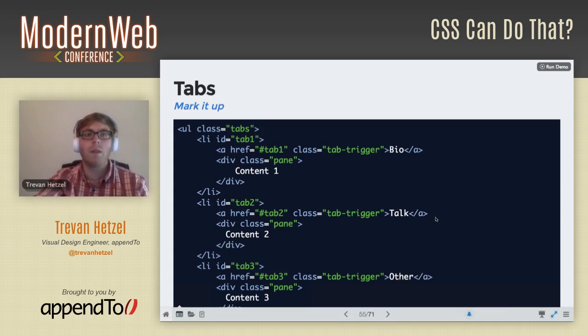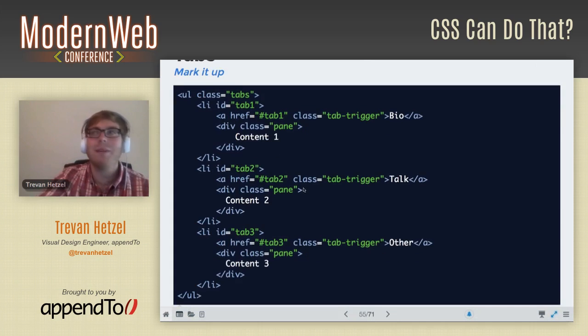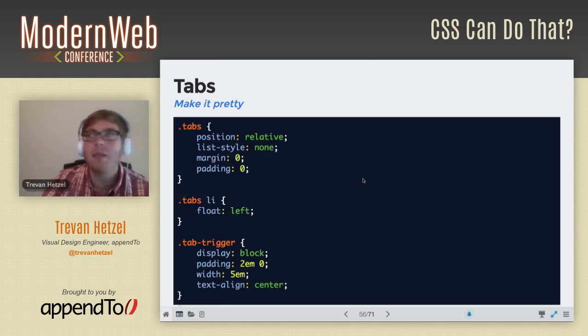All right, wow. Anyways, this is the basic markup for this, obviously. So we'll move on to the CSS, and we're just going to make it pretty. The containing element, we're going to set to position relative, set the list style to none, and margin and padding to 0, just so it doesn't look like a list.